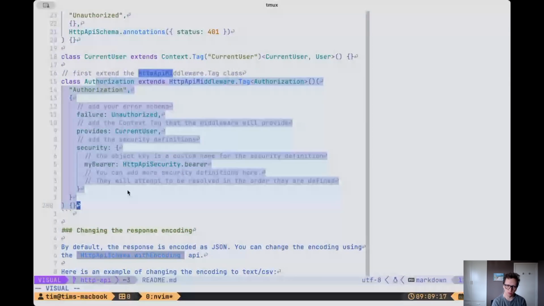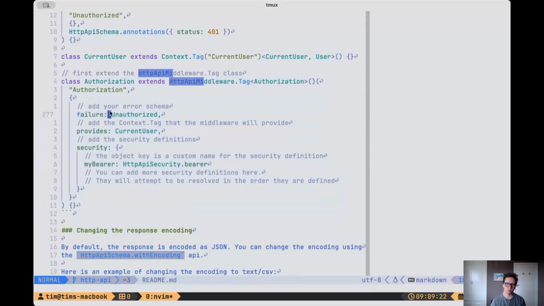So here we have a middleware called authorization, which can fail with an unauthorized error. It will provide the current user to your API. And then you can pass in some security definitions, which HTTP API will automatically resolve for you. So here it will pull the token from the headers and then pass it to your handlers.